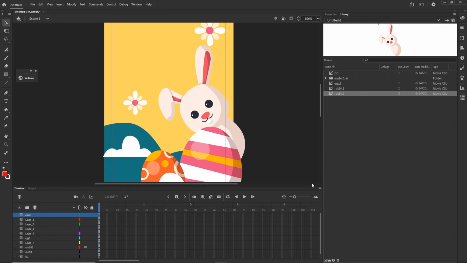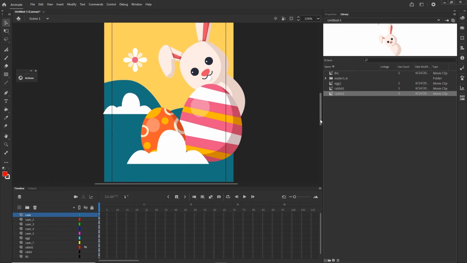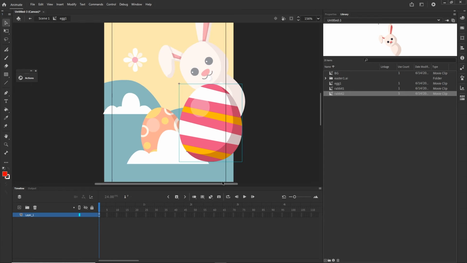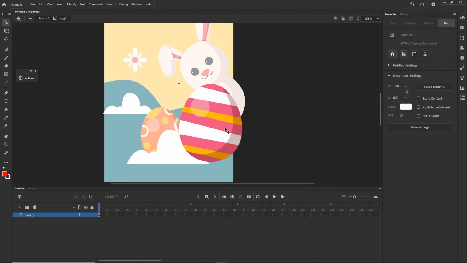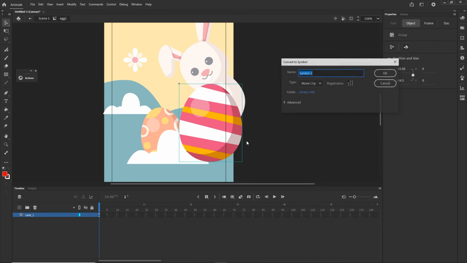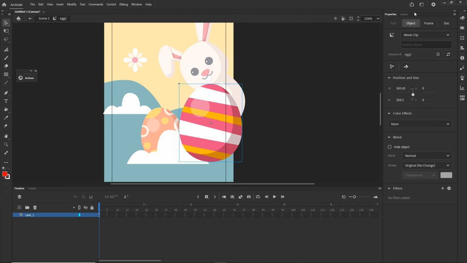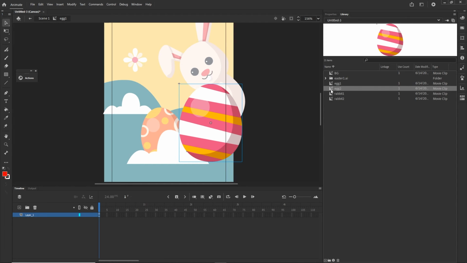Now, what we can do is maybe we can do a similar animation with this egg. So I can double click on this egg, and this is not going to be a movie clip, so I will have to convert it to a movie clip. So F8, and I can call this egg2, and I will click OK. And this egg2 we are going to be putting on the main timeline at the same time.